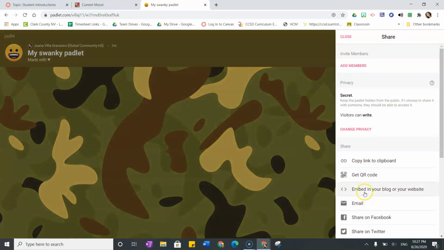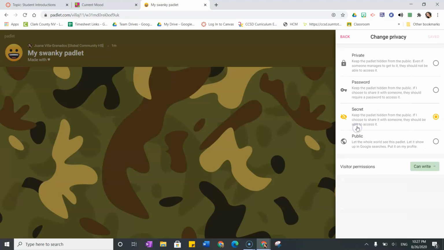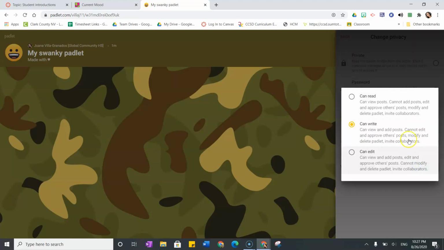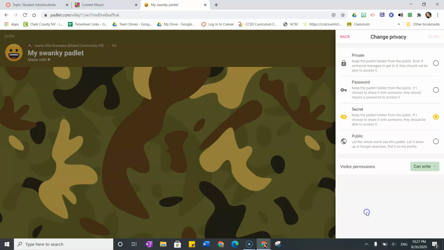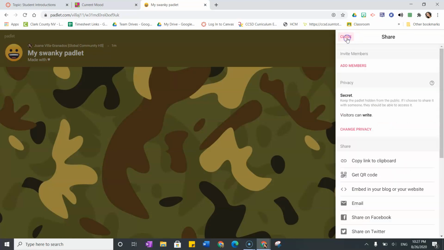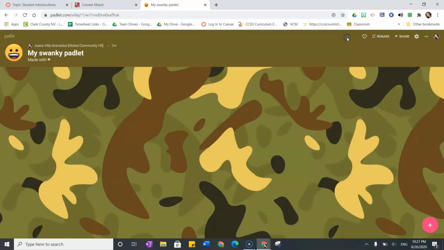So here is where you would get the embed code. Now, one thing that's important is changing the privacy. Right now it's set up so that visitors can write, or you can have it where they can only read or edit. So for the students to post, you want the setting where they can write, and you are done. So now I'm going to show you one that has been completed by the students.